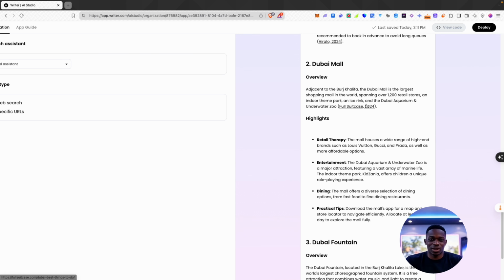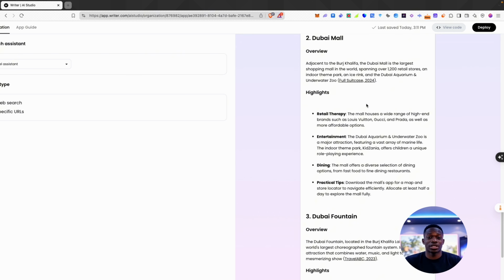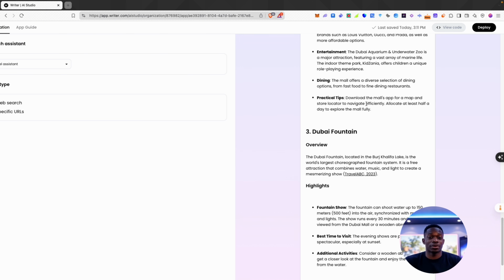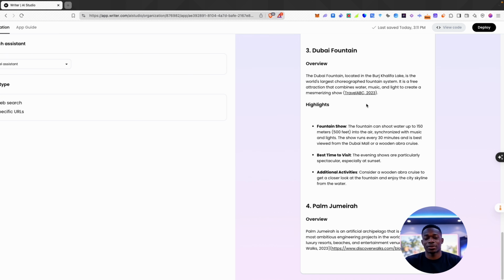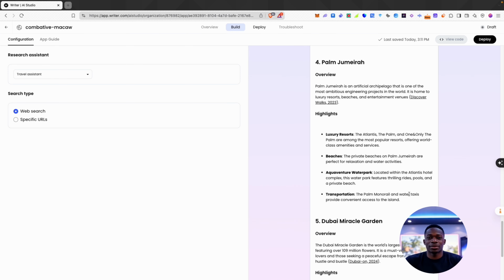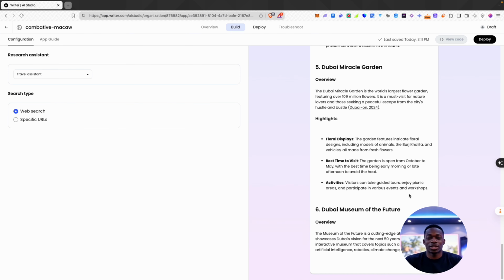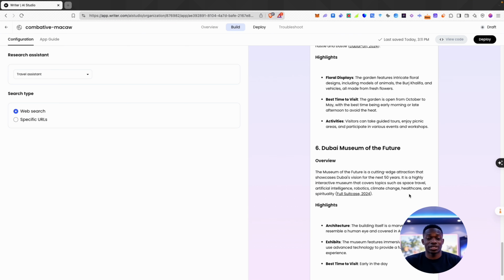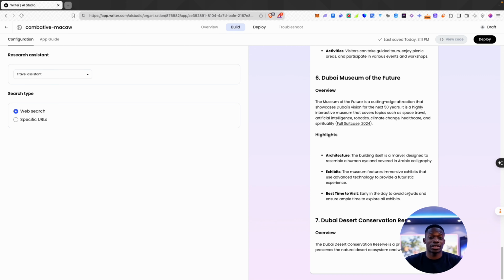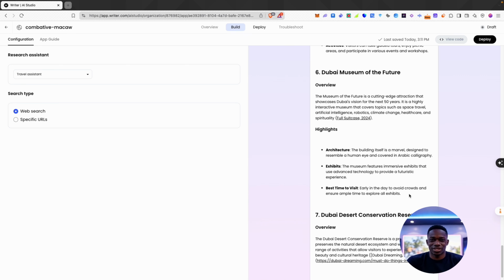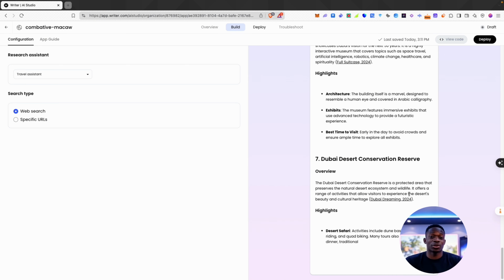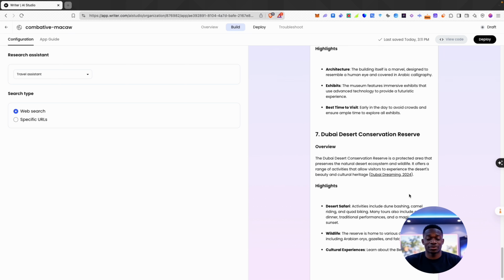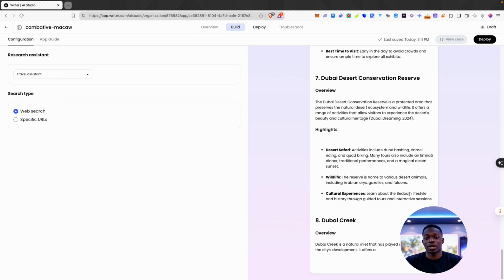Okay, so we've also got the Dubai Mall adjacent to the Burj Khalifa. We've got the Dubai Fountain, the Palm Jumeirah as well. We've also got the Dubai Miracle Garden, Museum of the Future. That sounds pretty cool. Okay, cool. So you can see this is quite an extensive bit of research. Dubai Desert Conservation Reserve, Dubai Creek. Okay, cool. So there's a lot going on here, and we're still in the build section.